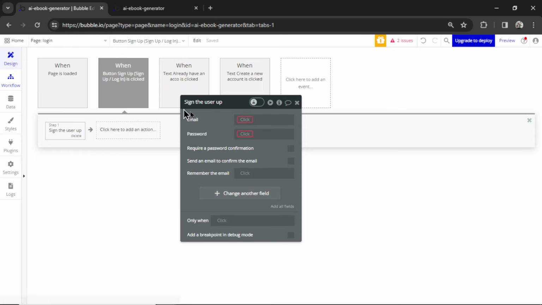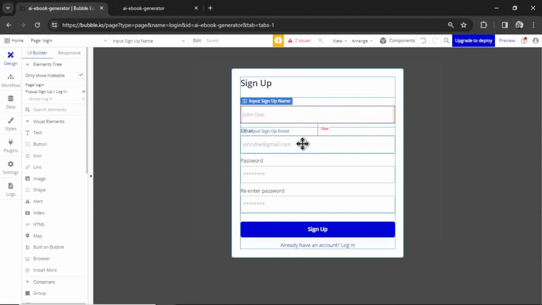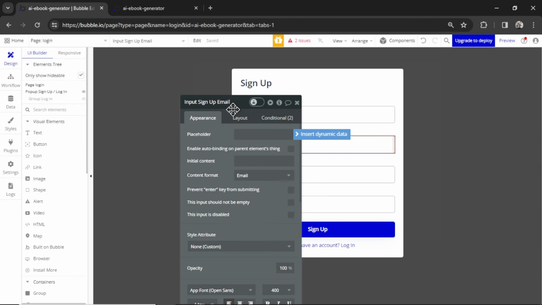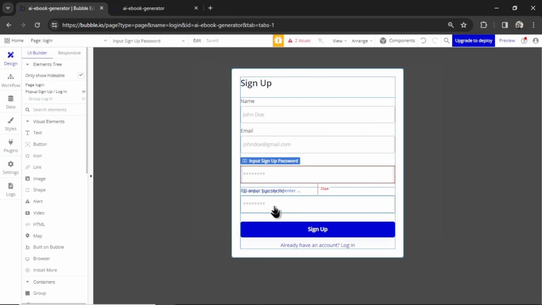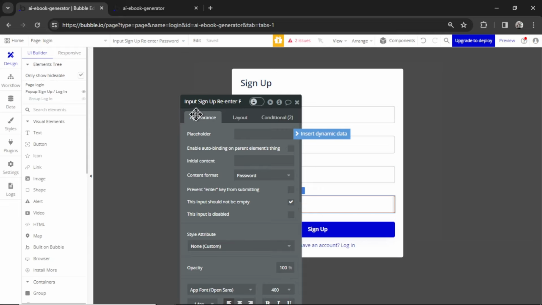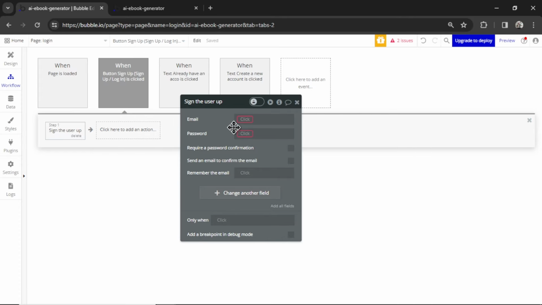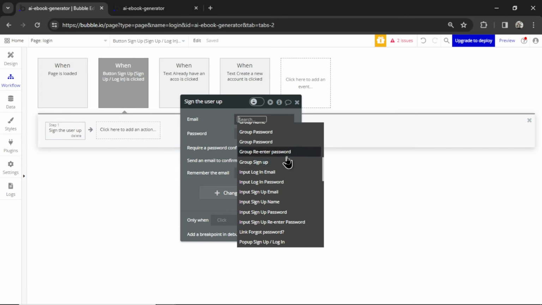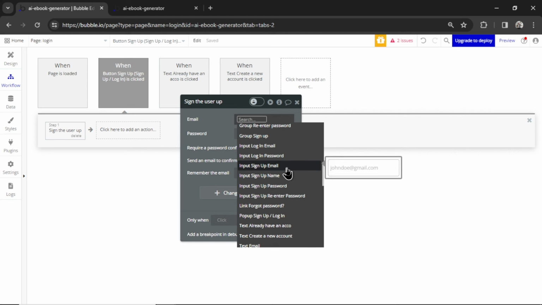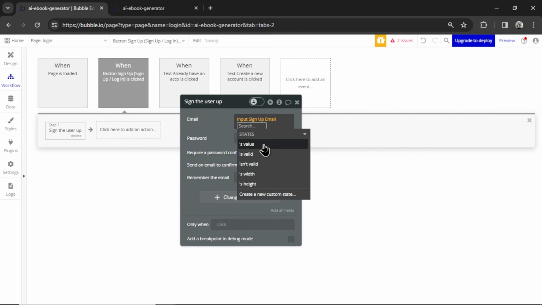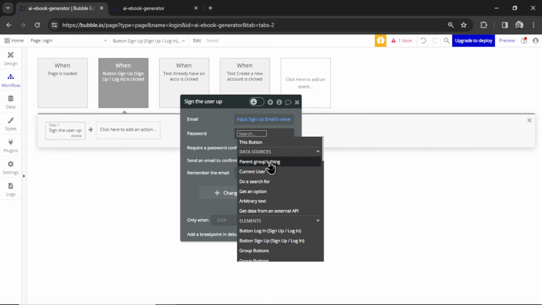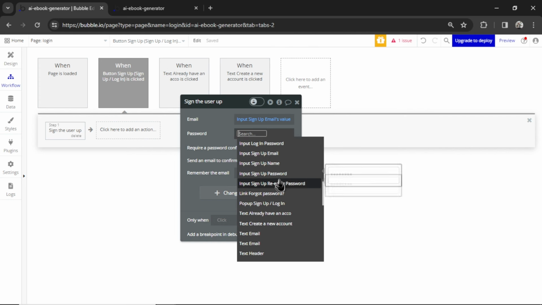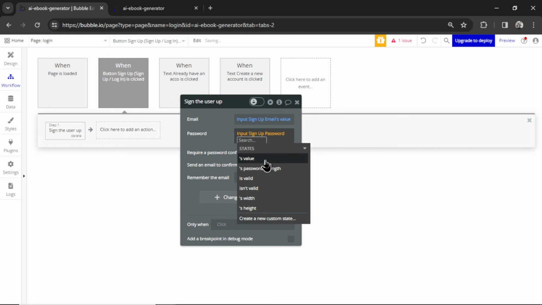So I'm going to go back to design. I'm going to see what these inputs are called. I'm going to double click on the email and it's called sign up email. And then the password is called sign up password. And then the re-enter password is called input sign up re-enter password. Okay, simple enough. So back in the workflow, let's go email. We are going to scroll down to input sign up email's value. Now for password, we are going to get input sign up password's value.